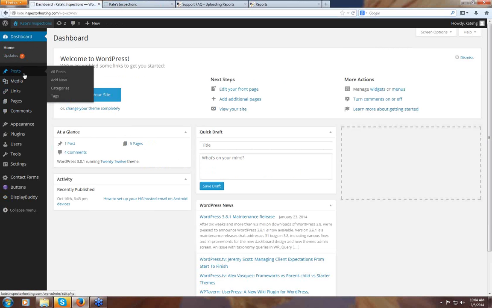So let's just go over a few of these tabs on the side. Posts we don't really need to worry about. That's going to be more for blogging. If you have a blog, then you would worry about that, but most of you are going to be using the Pages tab to edit your website, not Posts.